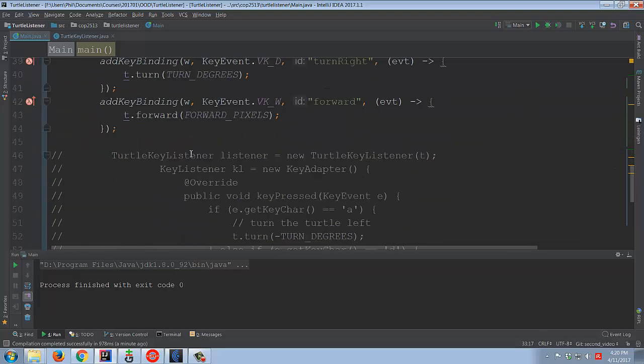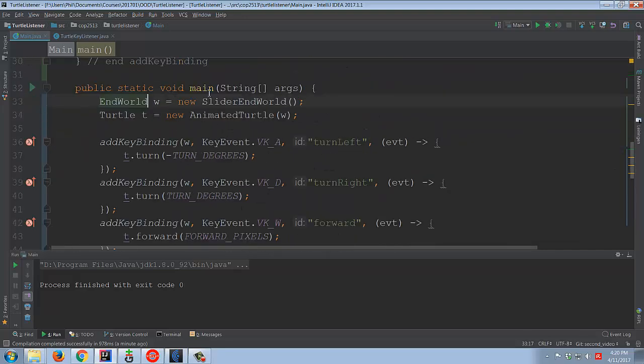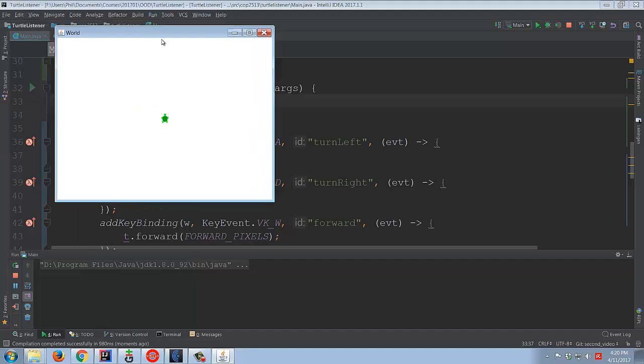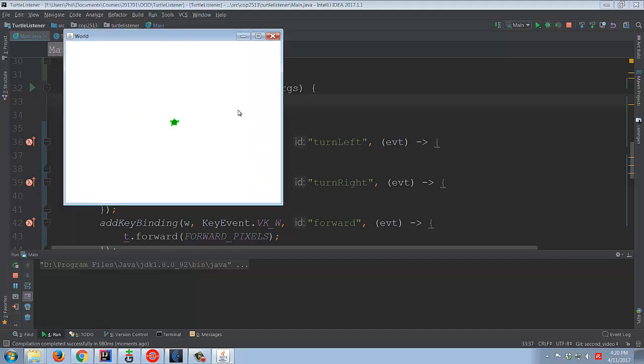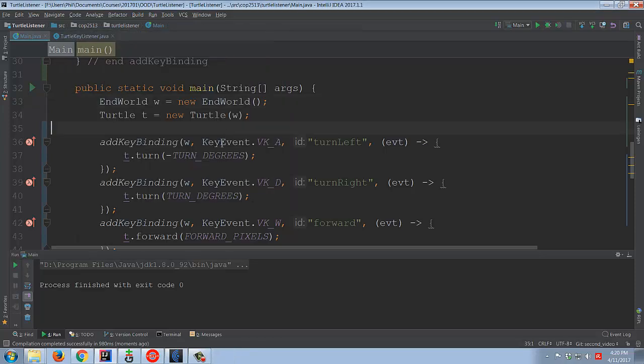Right, so now if I come back over here, we're just going to use a plain old end world, and we'll use the plain old turtle. Don't happen to care about either of those, the other classes. And so now, there it is. We can move along, and so forth. Okay. Kind of cool.